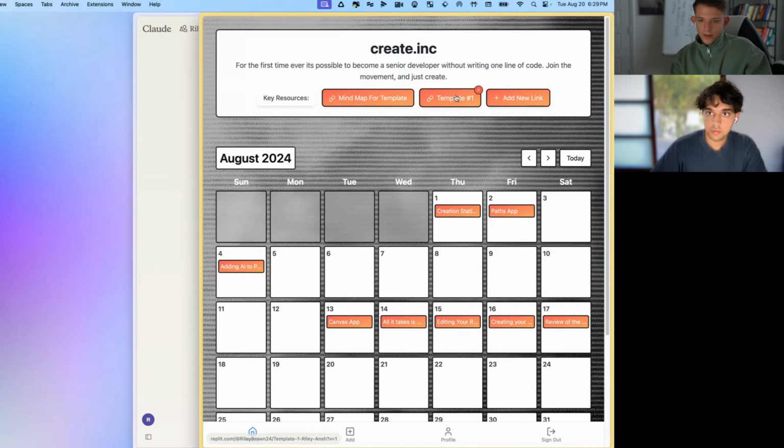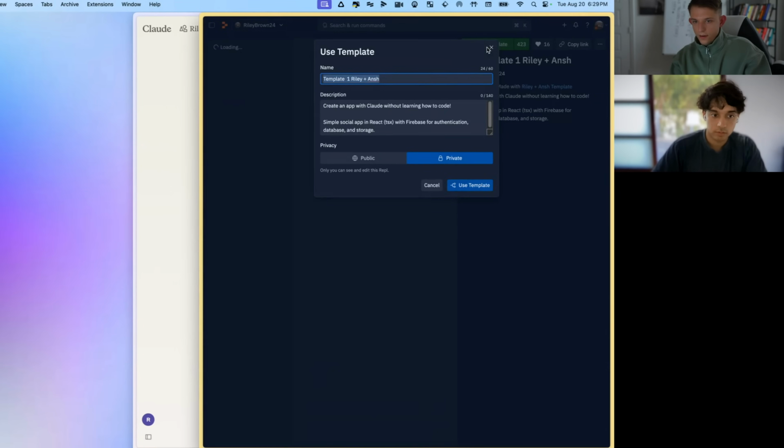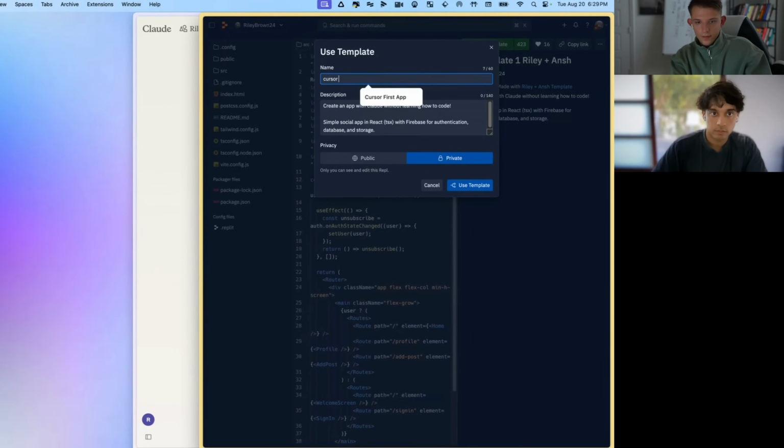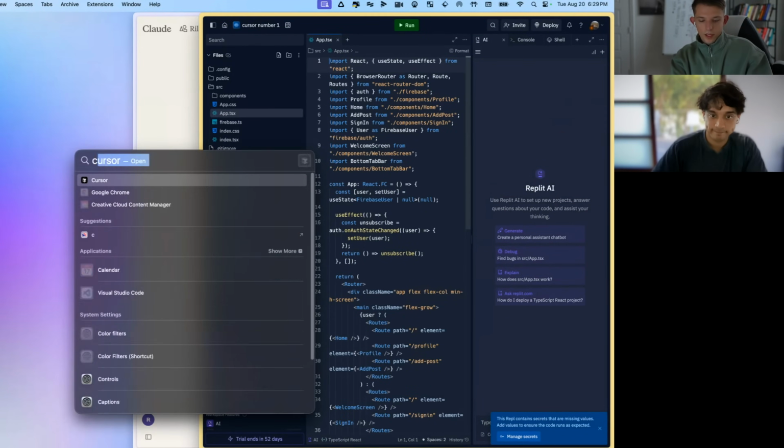Okay, so the first step is we are going to hit template 1. Now we're going to use this template, Cursor Number 1, and we are going to create a new project with our template. Now, I will let you take it from here.